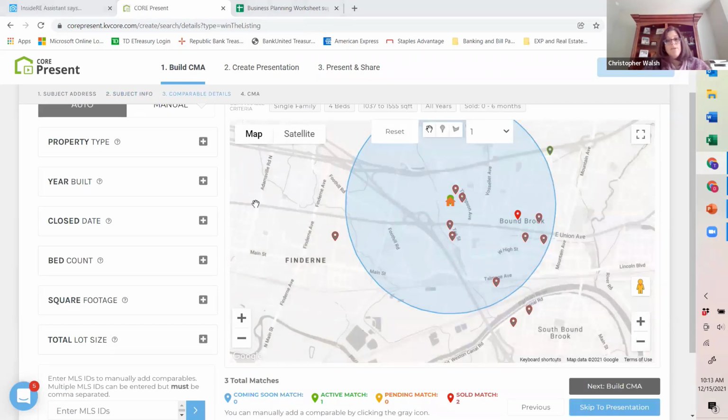So what it does, based on your MLS, is create a map. On the left-hand side, I'm going to be able to manipulate the criteria. I'm just in the generation stage, still building this CMA. This is nothing that the client sees as of yet. I'm in the edit function right now.